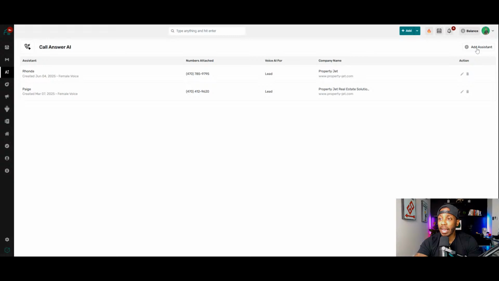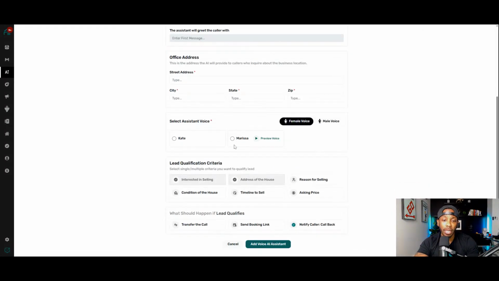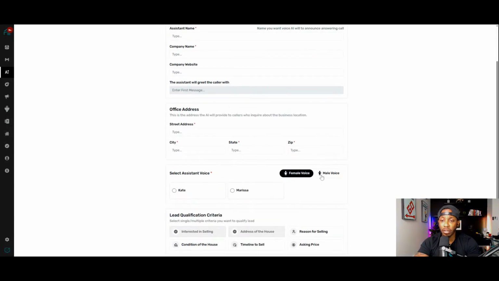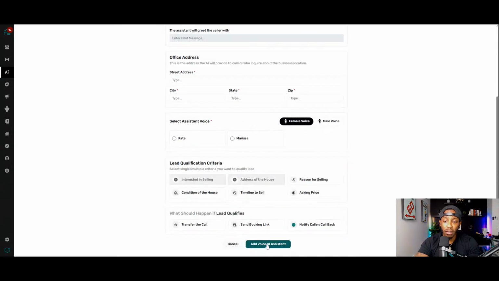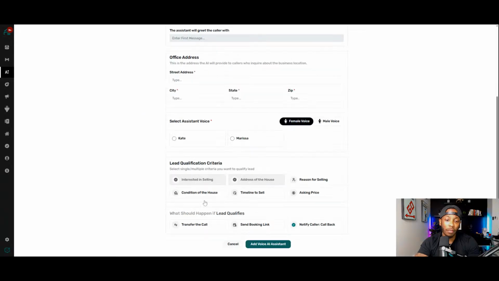You're going to create an agent, add assistant, and then fill out all of the information here. Pick your AI agent. You can do male, female. You have 2 options there for female. You have 2 options there for male. Put in the information, and then you add the voice assistant. Okay. And then you're going to have to connect them with a phone number.